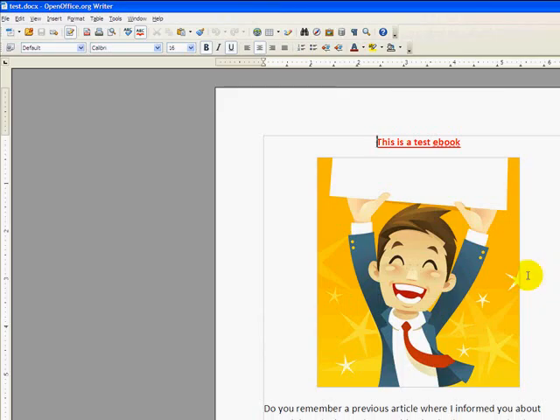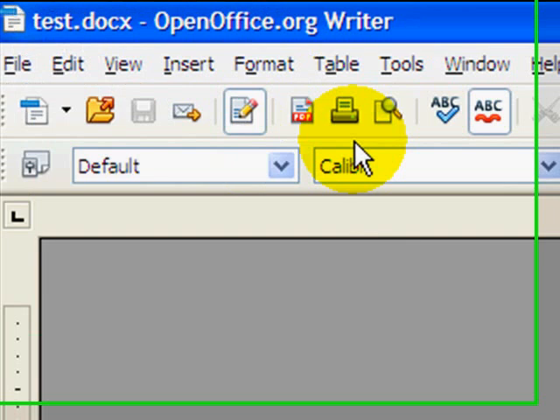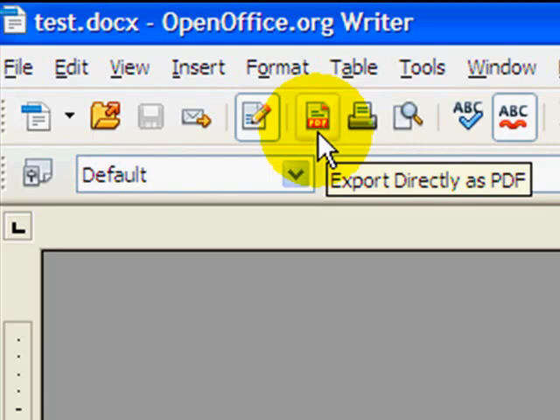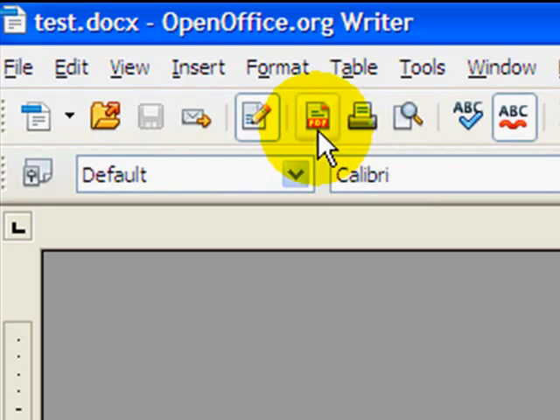Now, the reason for all of this is because of this little magic button up here. Look. Ta-da! Export directly as a PDF. That's exactly what we want. So, if you've never created a PDF before, this is an exciting moment. This is how we do it.